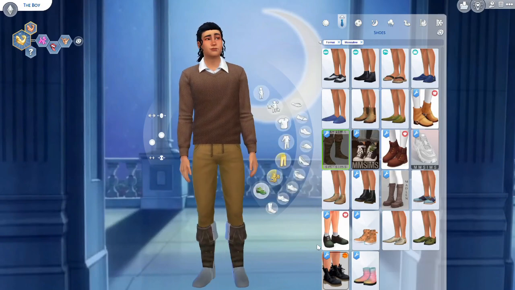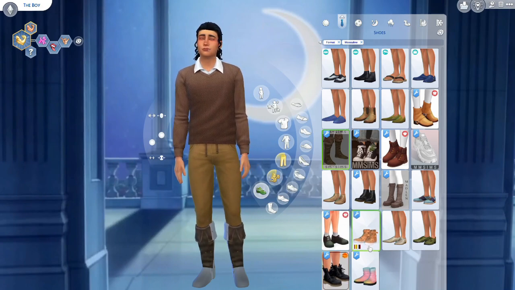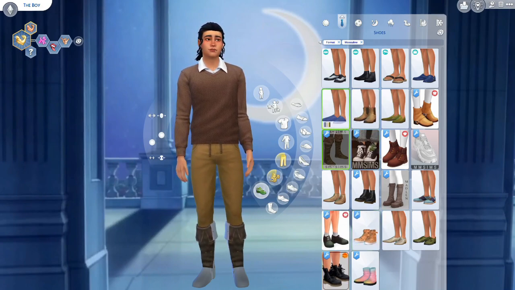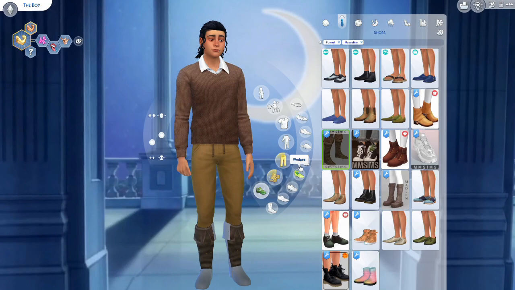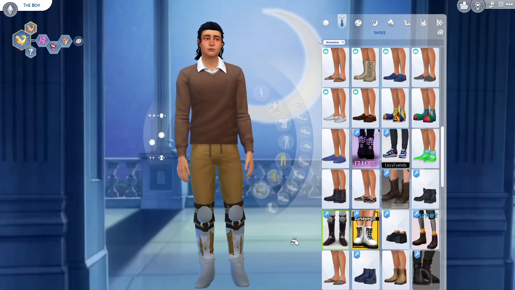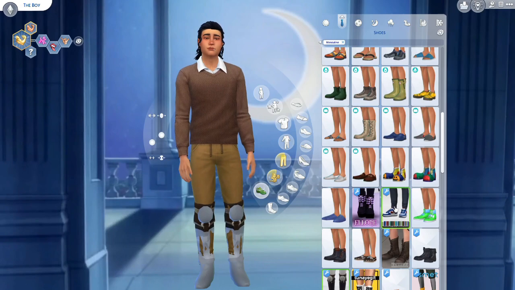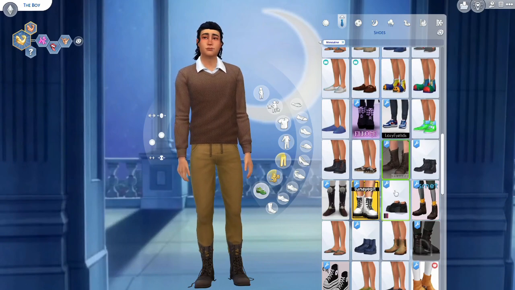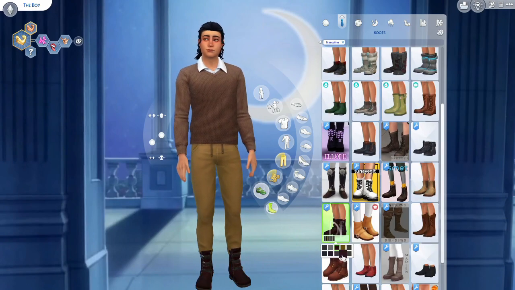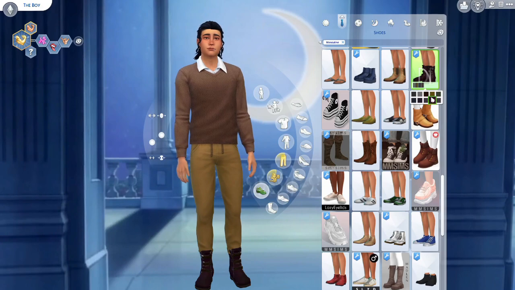I felt like these boots would be perfect because they look very rustic, very vintage. They're kind of like piratey boots, but they're broken. These too. I think I specifically downloaded these for a medieval sim that I was doing, and they're all broken. Actually, these might work. Yeah, I think I'm gonna stick with these. I just wish there was more of a brown.